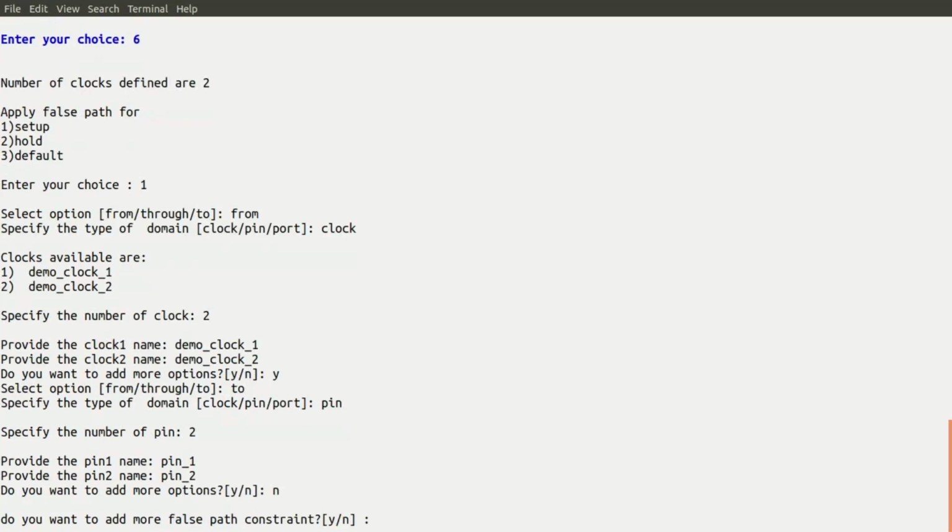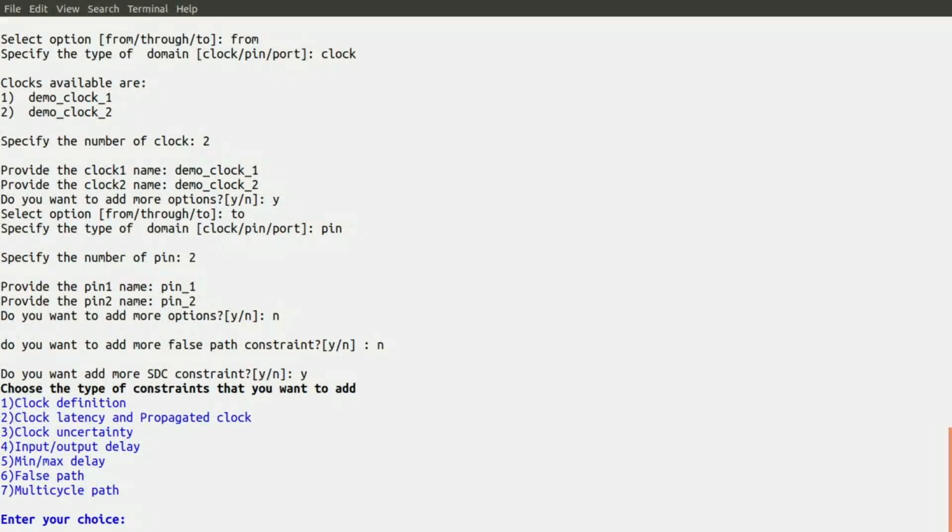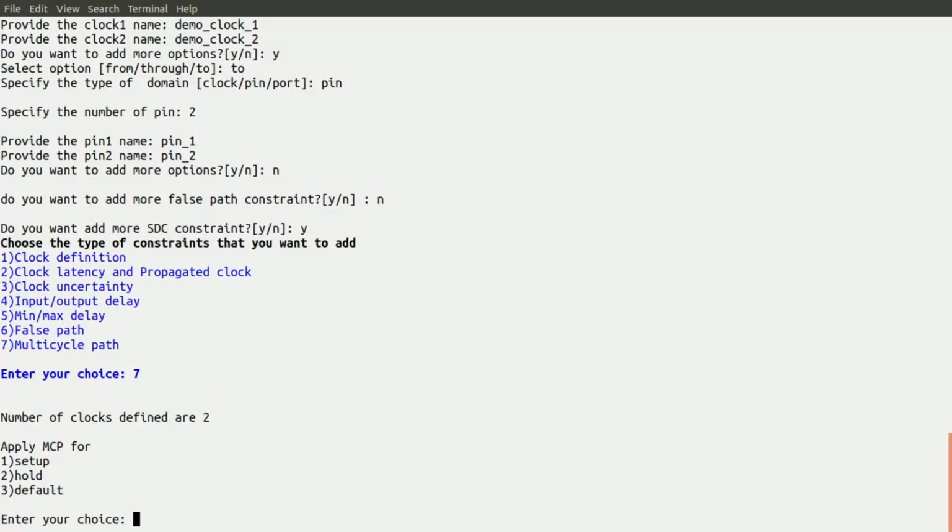Do you want to add any more false path constraint? Let's say no for now. Do you want to add any more SDC constraint? Let's say yes. Now the final one, which is multi-cycle path, is left. Let's do it. It is also the same as setup, hold, and default.